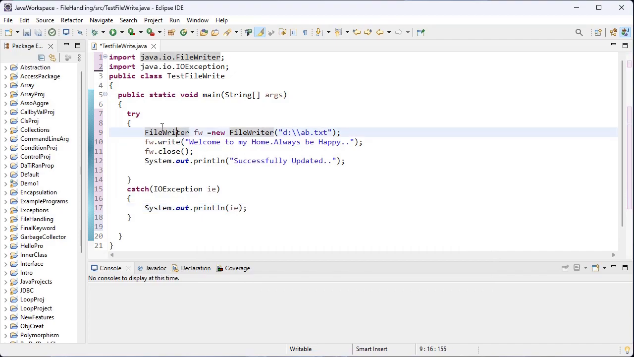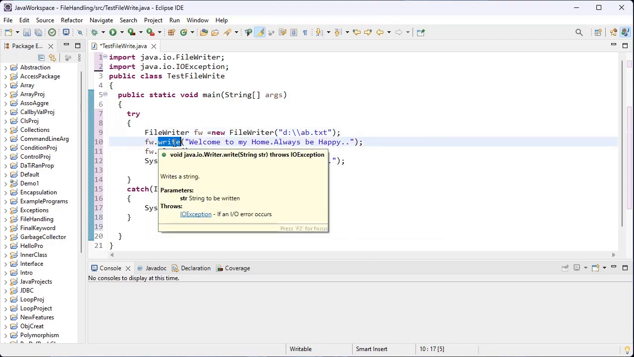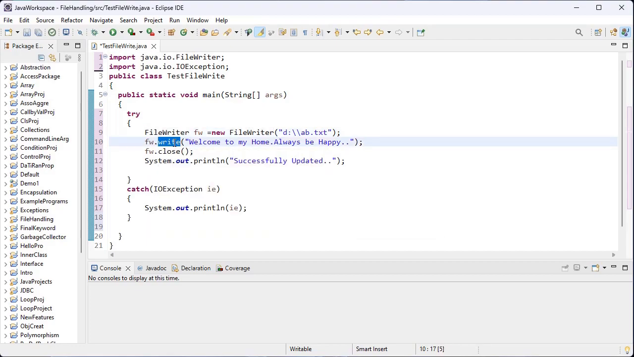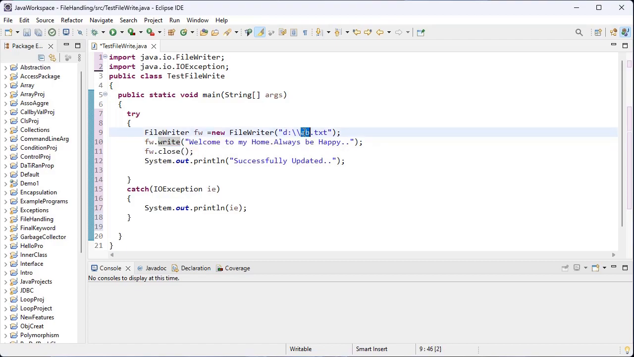So I repeat it again. This is my file. AB is my text file. This file is present inside the D drive and I want to write the content inside this text file. How is it possible? With the help of the FileWriter class. This FileWriter class is present inside the java.io package, and inside the FileWriter class we have the write inbuilt method. With the help of this inbuilt method only, we can write the content inside this specified file.